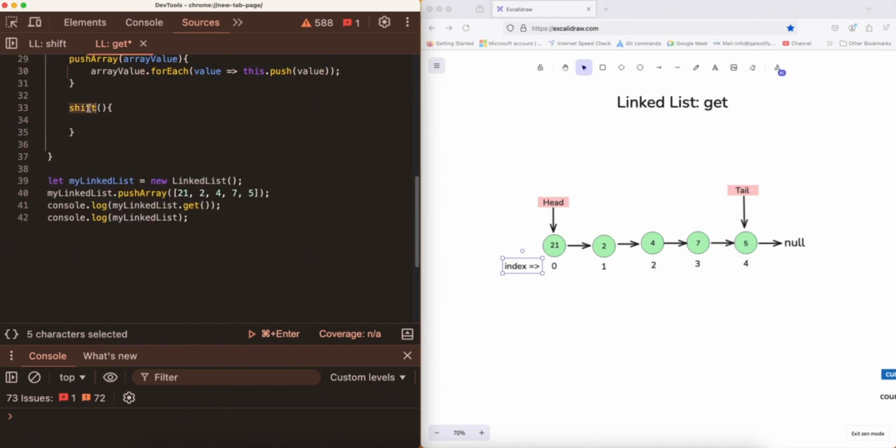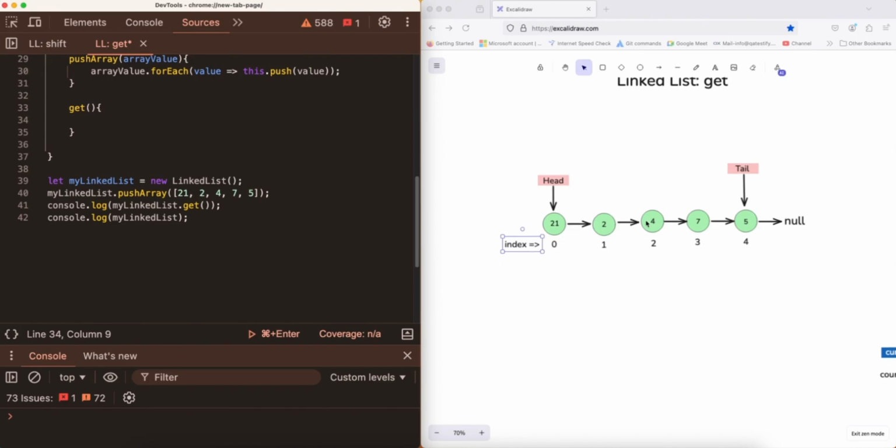And then I'll change this to get. So what does the get method do? What we want to achieve here, our aim, is to be able to get a particular node, where the index will be given to you. So let's assume that we're given an index of 3.